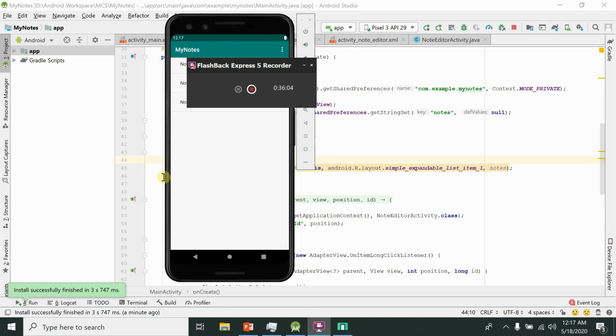So these are the packages which we are using in this application, and then I have the onCreate method, then the onCreateOptionsMenu method, and then the onOptionsItemSelected method. So these are the three methods that we used in the main activity class. Now I'm going to show you how to delete an item from a list view.